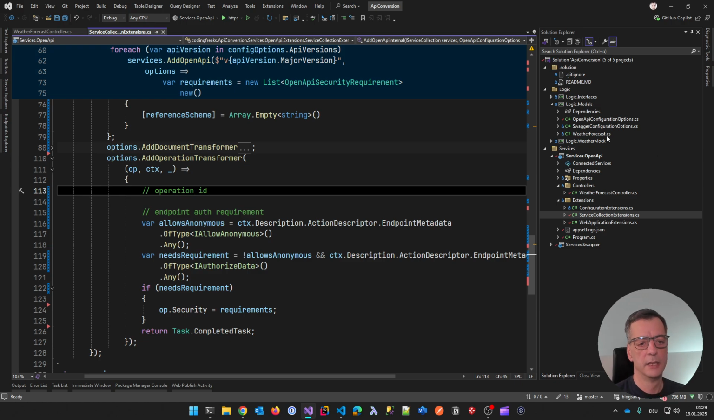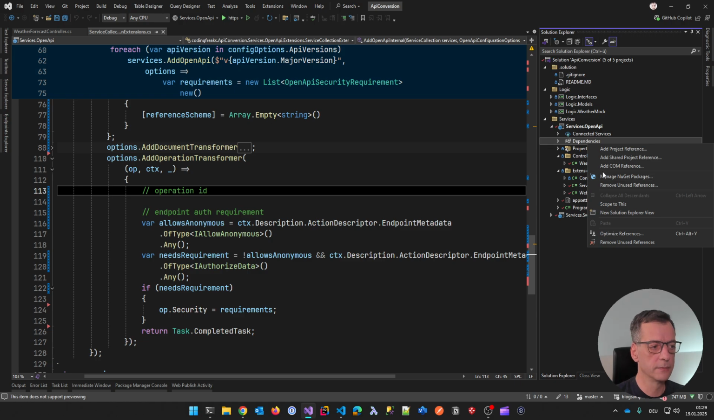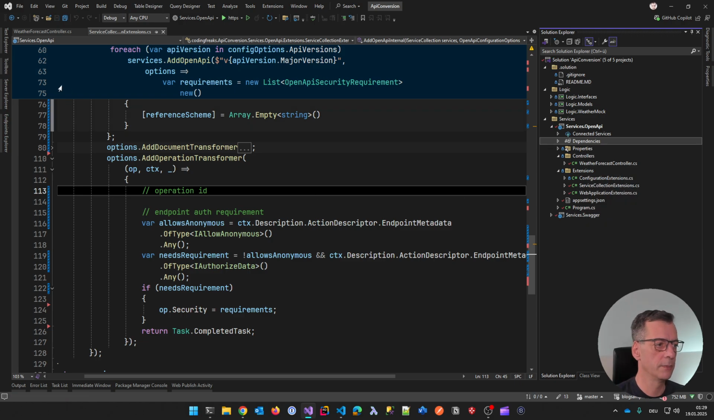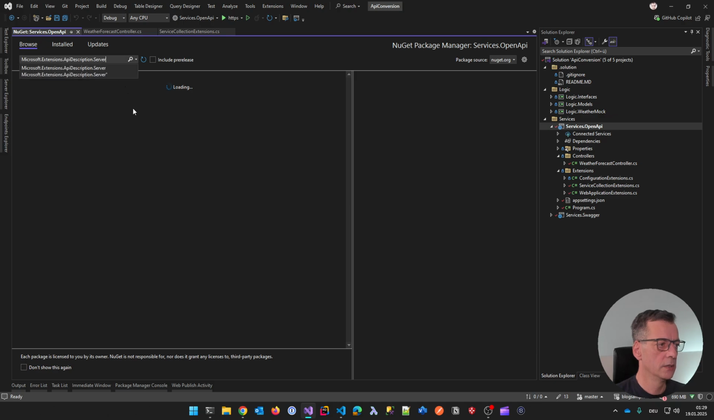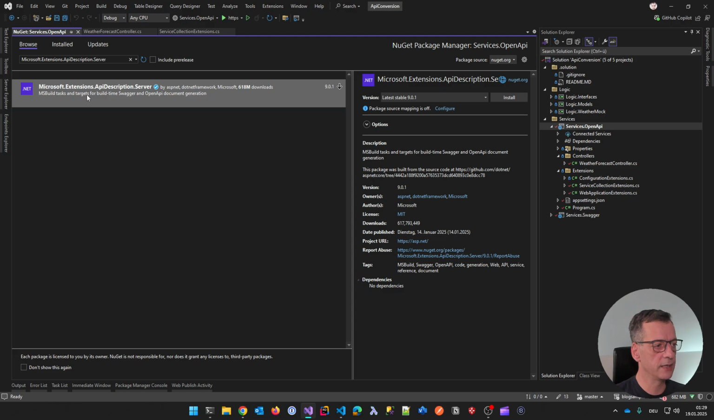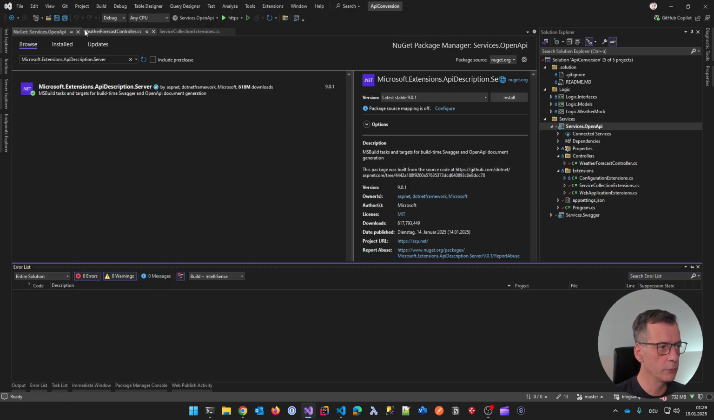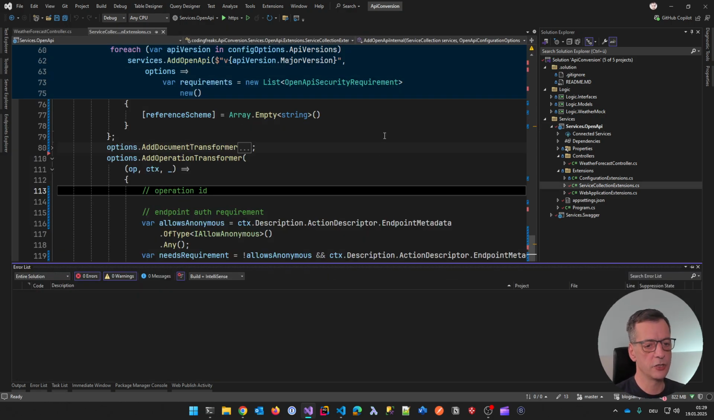Let's go there. So I add it to my project, manage NuGet packages, search for it, and this is the MS build tasks and targets for build time Swagger and OpenAPI document generation. So this is probably not new, but I wasn't aware of it. So I learned something here, which is nice. So I add this package.